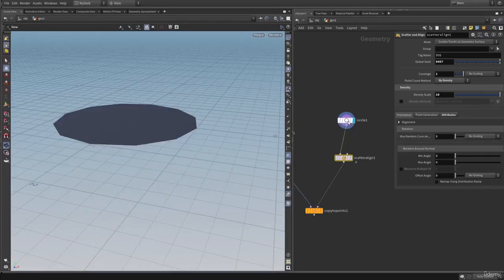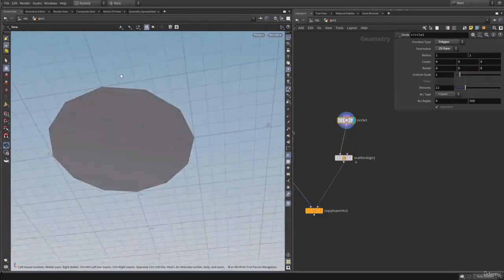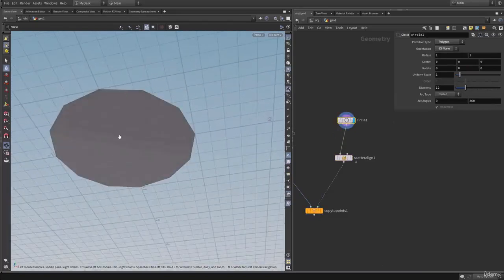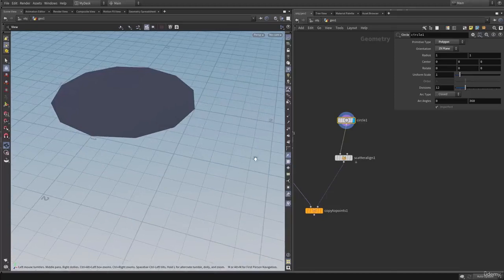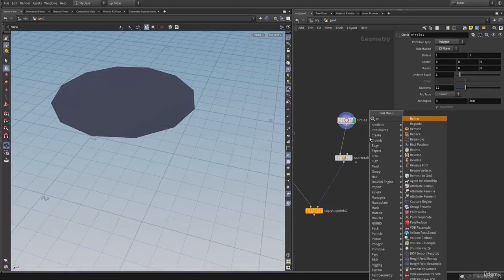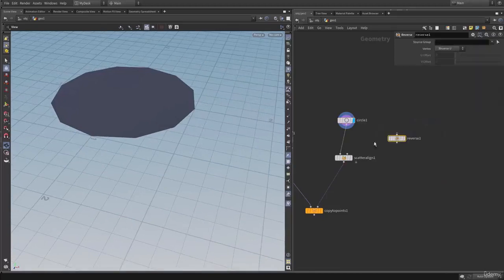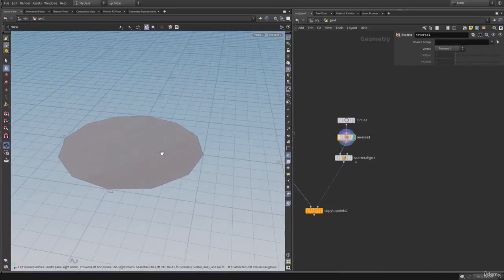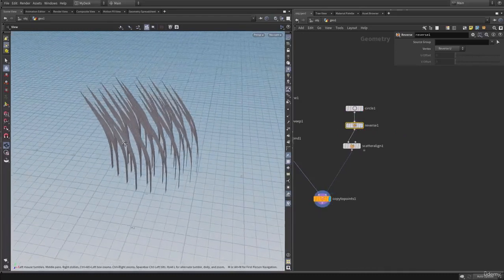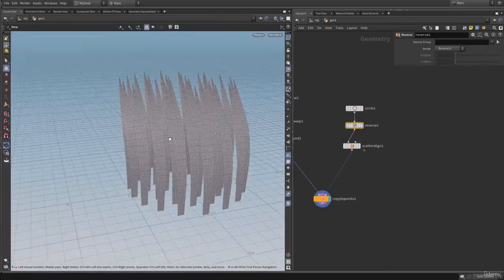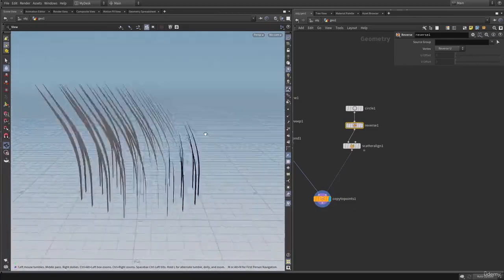Okay, so the grass blades are pointing on the wrong direction, and that is because if we set the display flag onto the circle, as you can see, the circle is facing downward. So let's add a reverse node to reverse the facing direction of the circle. Okay, and now let's set the display flag onto the copied points. Now as you can see, our grass blades are pointing correctly.